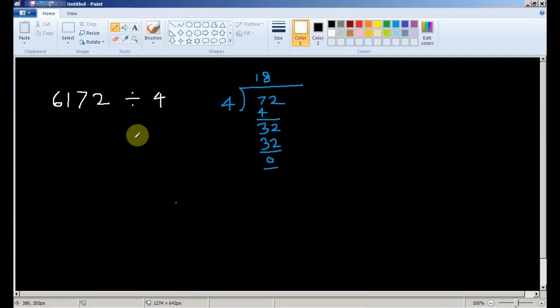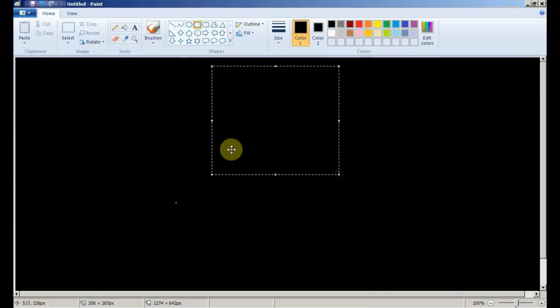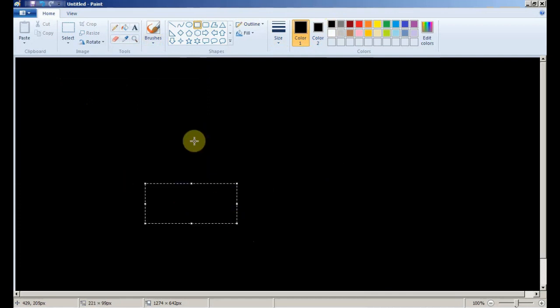Yes, it is divisible. So with this example, you understand that we can clearly accept that any number whose last 2 digits are divisible by 4, the number itself is divisible by 4. So it doesn't matter. Okay, so let's check one more example.